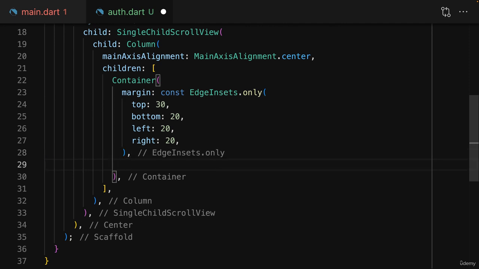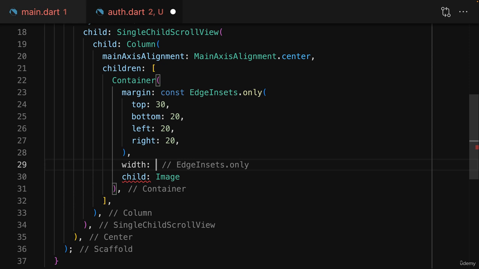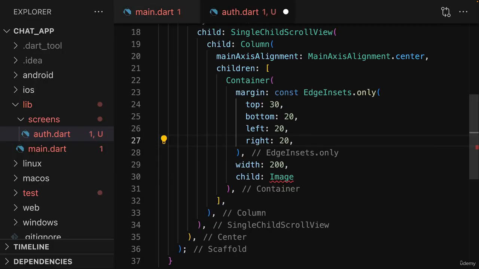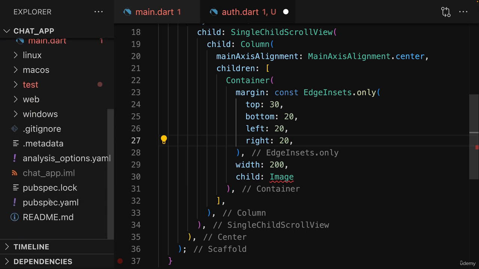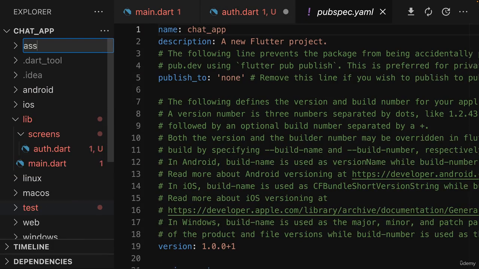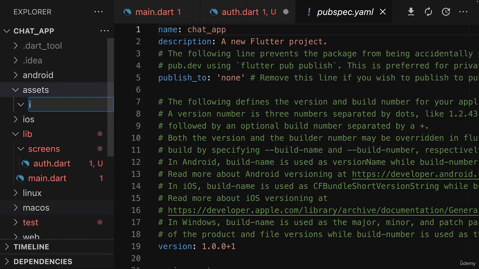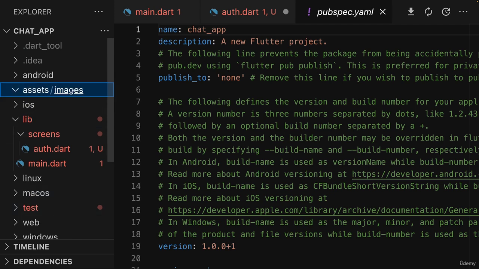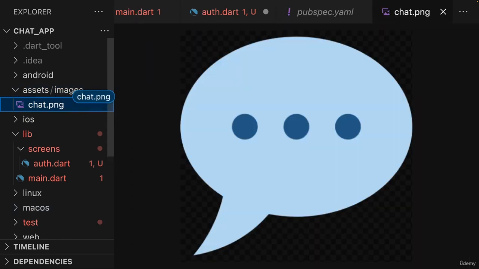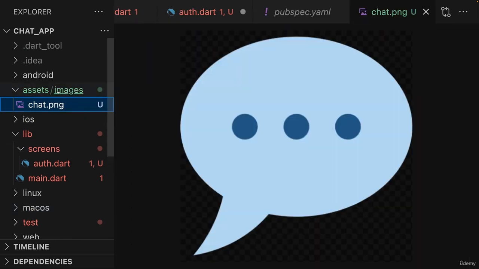Well, the purpose is to, in the end, display an image. So that will be the child of the container. I'll also add a width to the container to set this to 200 pixels to size this image appropriately. Now, when it comes to that image, you'll find the chat.png file attached. And I will create a new folder in my project here, which I'll name assets. And in there, I'll add an images folder. And in there, I'll store that attached chat.png file. So that's inside of assets/images.